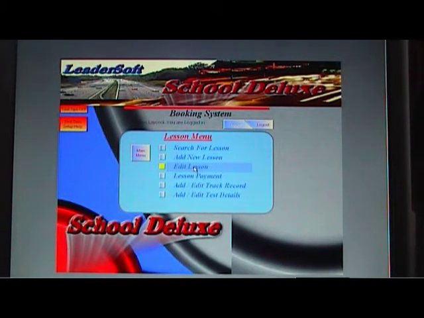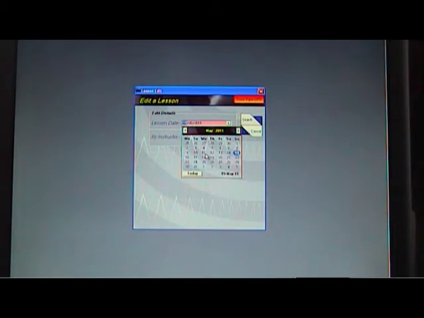We can edit lessons, so you can pick a lesson from a certain date. So if we pick lesson of the week, we've got one lesson on Thursday there. And that's for every instructor. So if you had 10 instructors, all the lessons will be listed there for the certain day of the week. Or you can change the criteria to just search for one instructor's lessons.